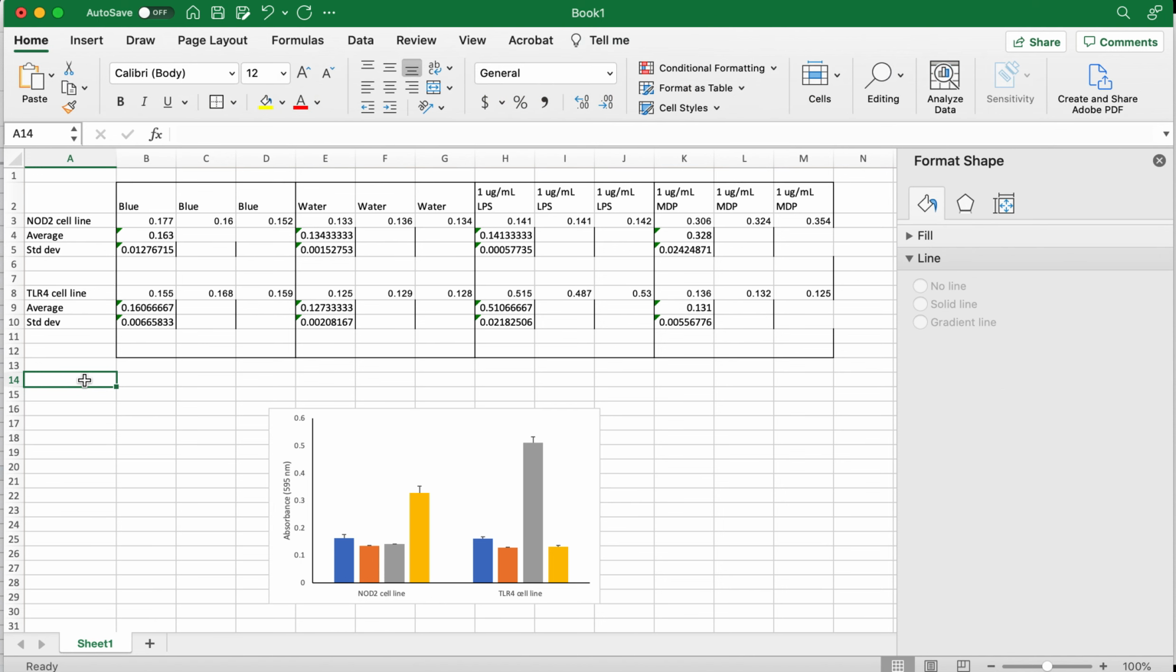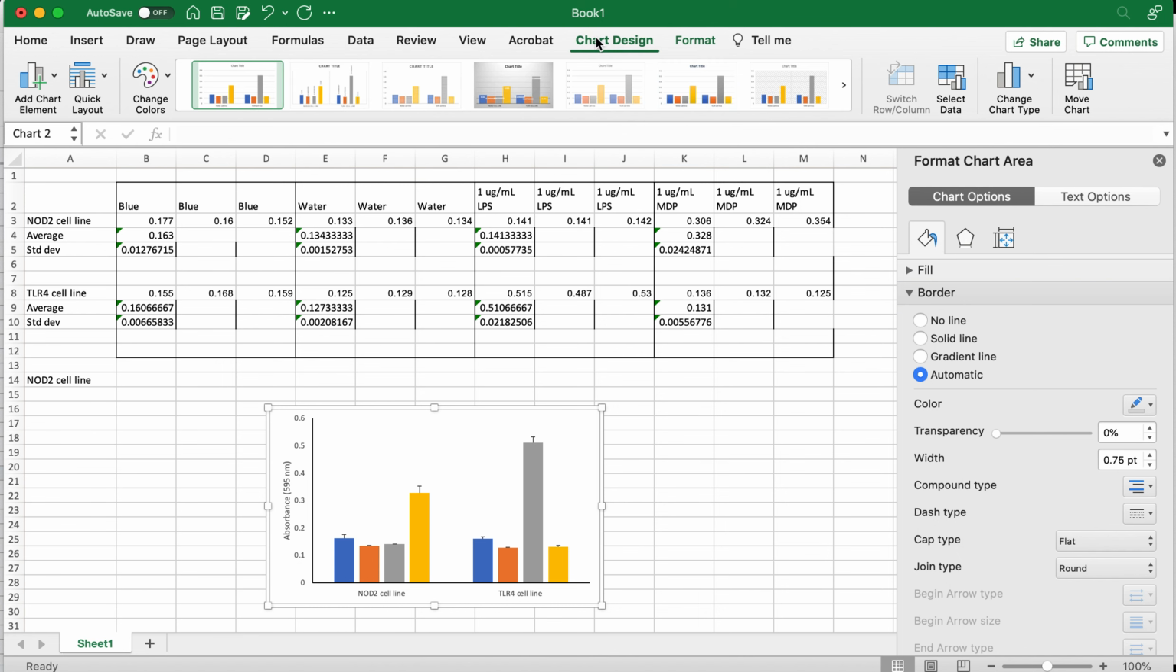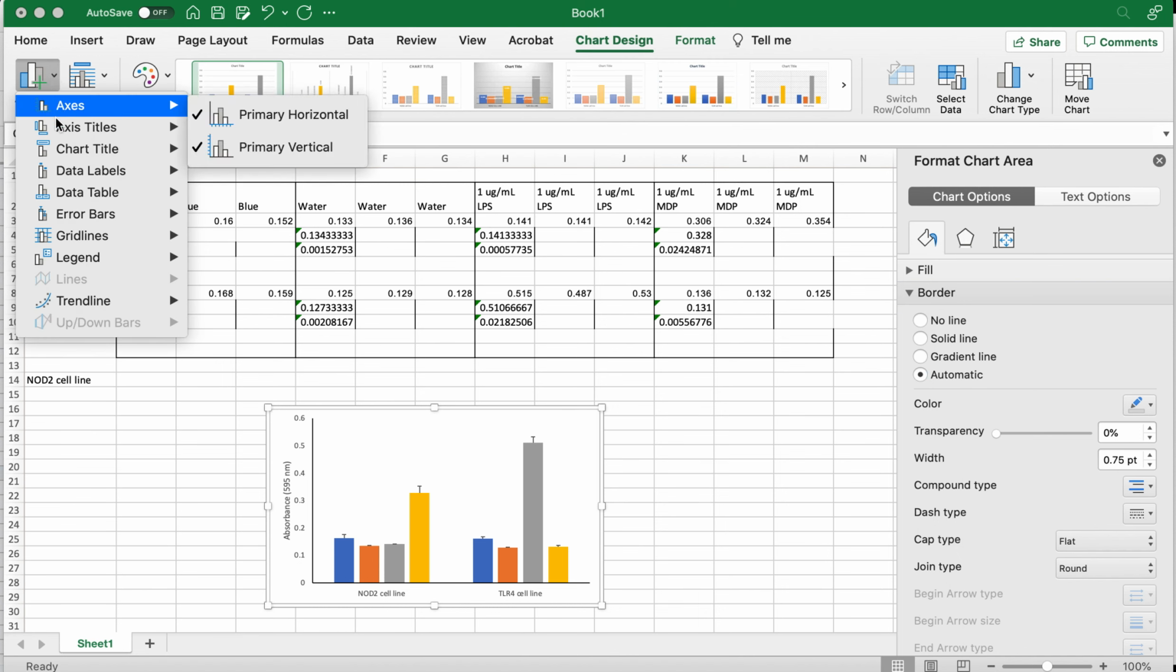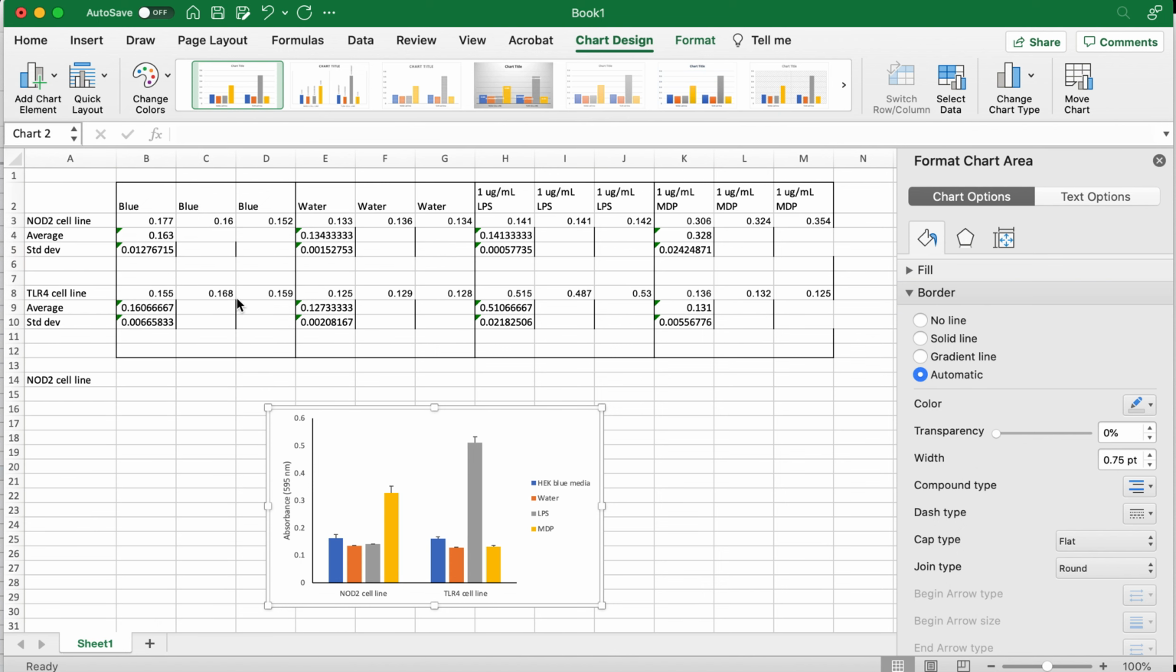For the p-values, we're going to find the p-values for every cell line. So let's just do for the NOD cell line. Now in this case, we have 4 conditions and you can't see the legend. If you can't see the legend, then you may have to go ahead and add the legend. To do that, just select your chart, and when you go to chart design, you should be able to find one that says legend, and you can have it wherever you want.